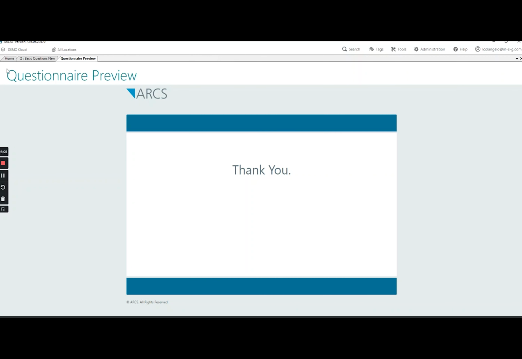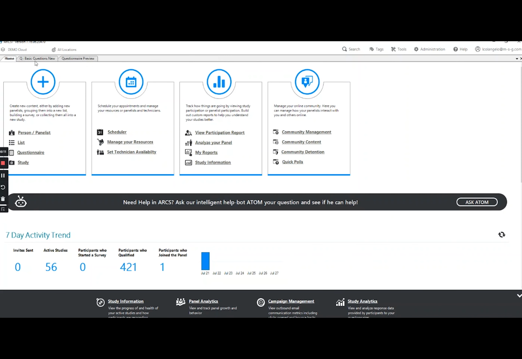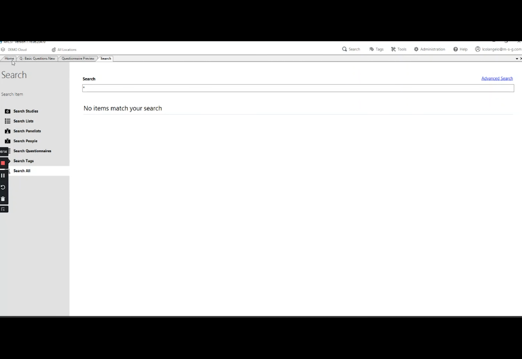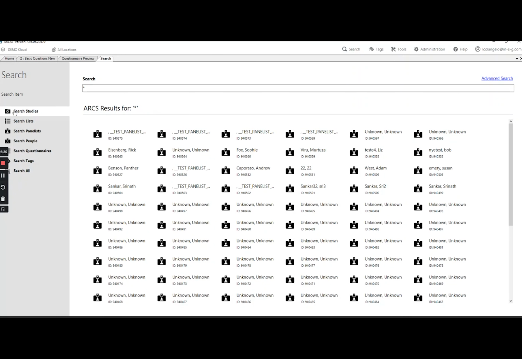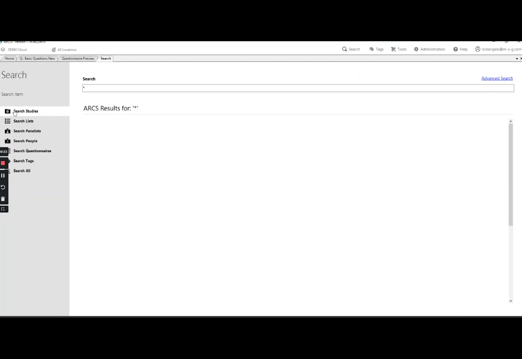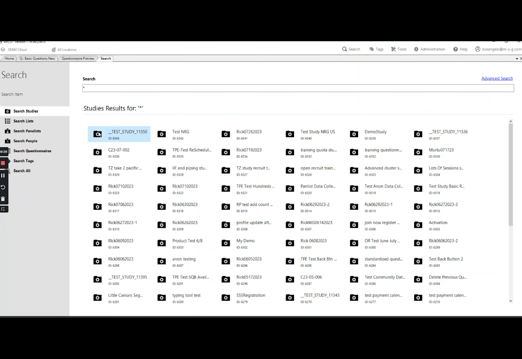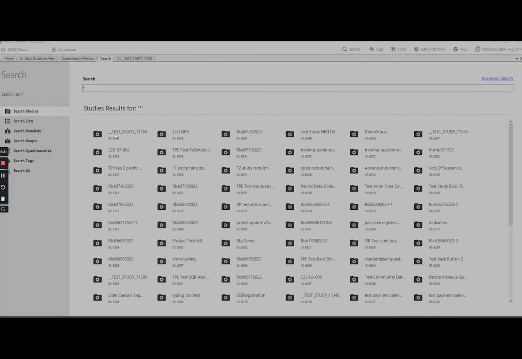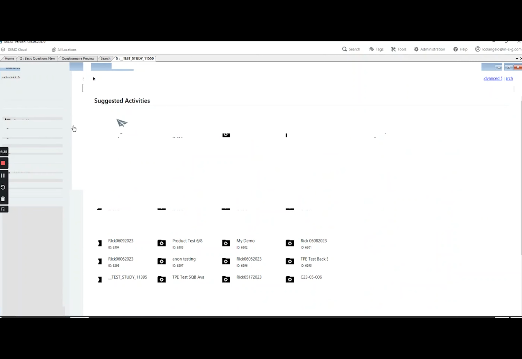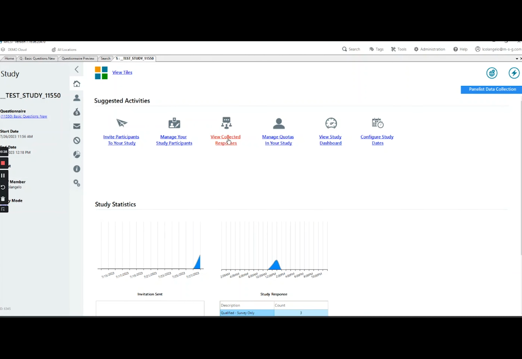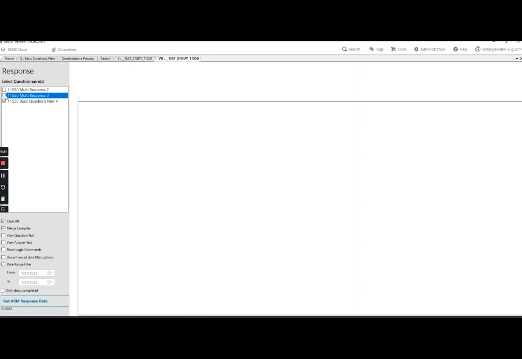Now, just in case you didn't know, every time you do a preview, it does actually create a new study. So let's just go and search for studies. And you'll see it'll be underscore test. It does also create panelists too. And in this case, I've used this study before, this questionnaire before, just so you know. So it's going to have different compiles to it. So I'm going to look at my view collected responses. I'm just going to look at the last one with you. And I am going to look at the view answer text.